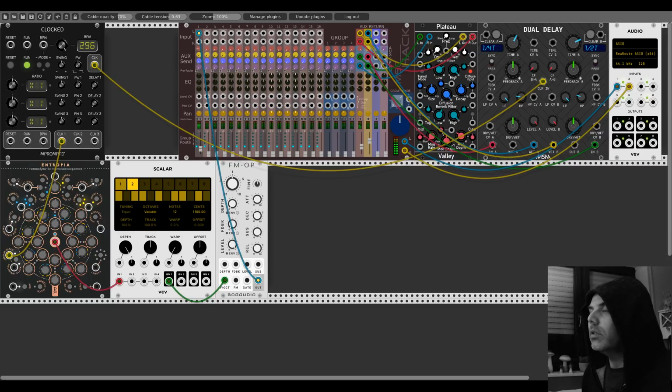Let's add some reverb. I love the FM operator. Amazing. So now the signal is quantized, and we can see exactly where the pitch is hitting also with this black dot.